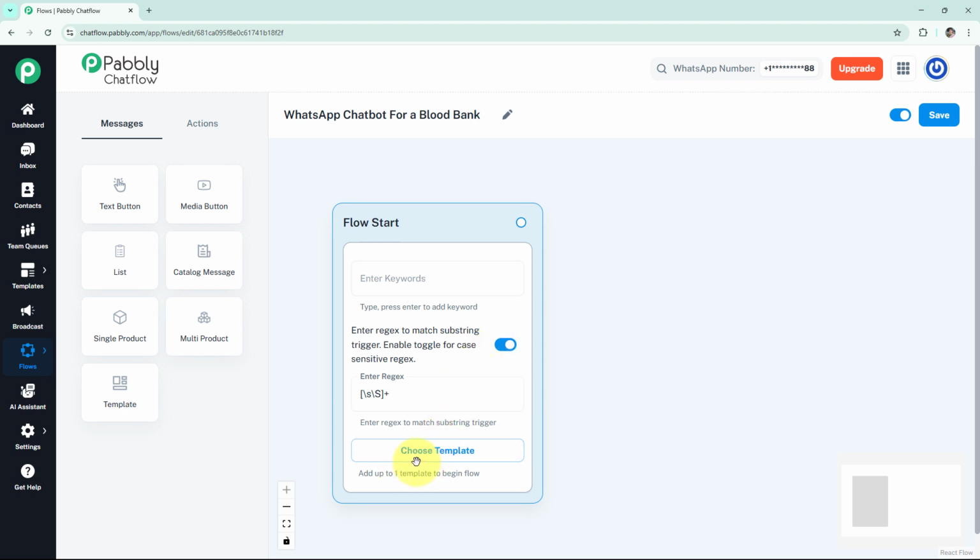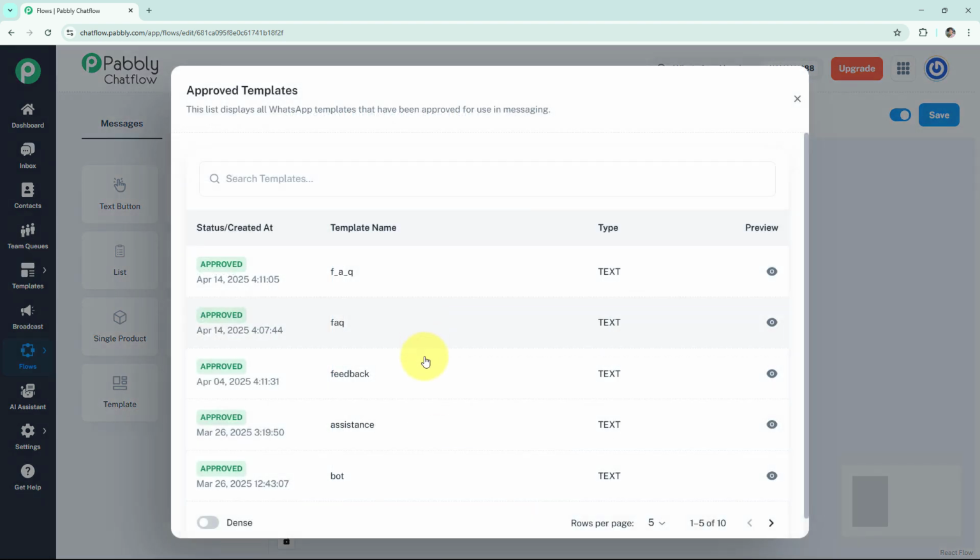Now there is another option to choose templates. These are predefined templates, and when you click on it, you will get a list of approved templates from which you can choose your template.